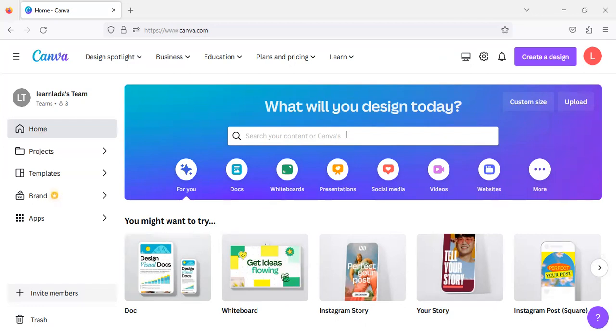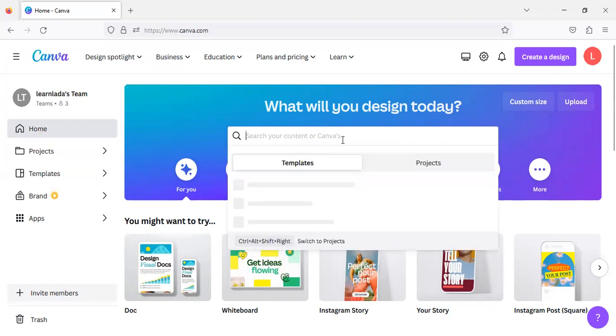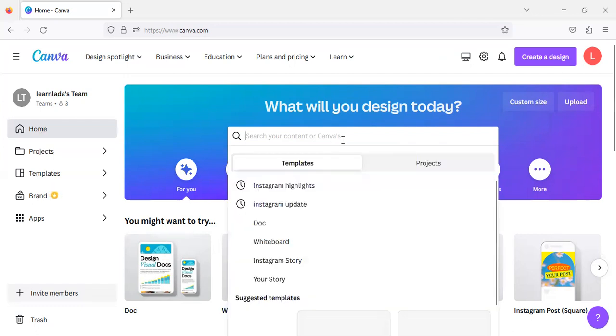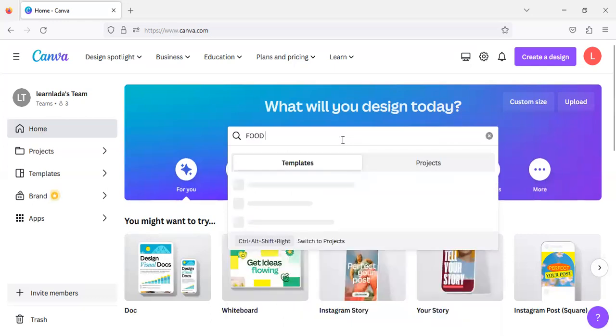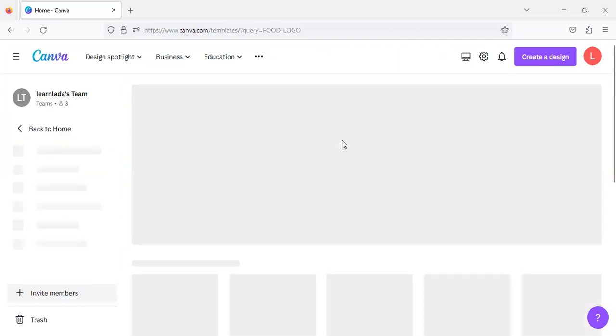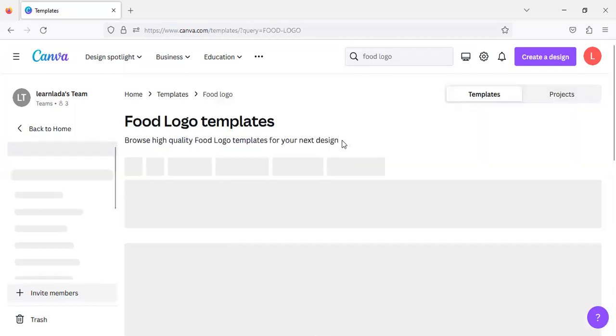I'll be creating a logo, and we'll be using a food brand. So let's go to the search bar right now. On the search bar, I'm just going to type food logo. After typing it, I'm just going to click enter, and it's going to give me all the templates that we have for that logo. So instead of me just typing logo and seeing millions of templates, I've optimized this to show me just food logo. That way I won't be clicking through millions of logos, searching for what I want.